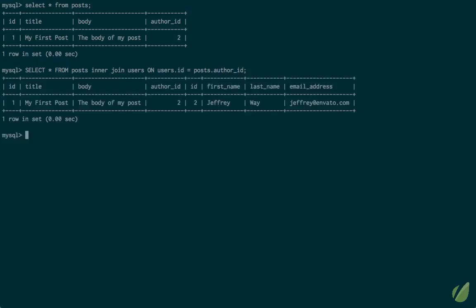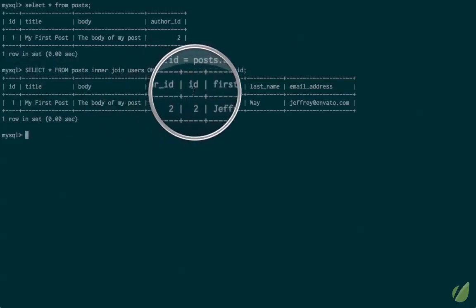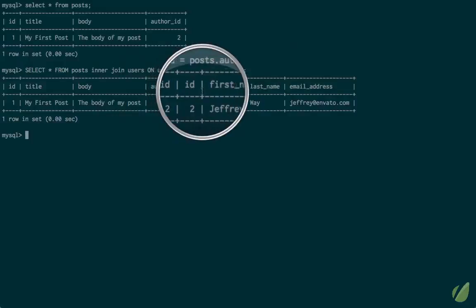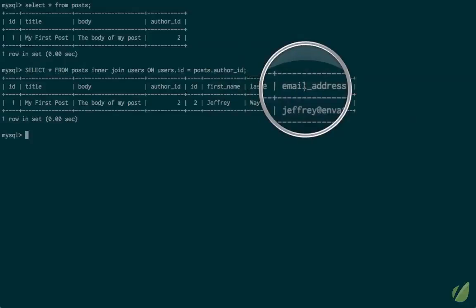So now if I run that, take a look what we've done here. Now this should be confusing to you. You haven't learned any of it. That's okay, I will explain it all. But now I want you to note that this select query joins two tables together. Now we have the title, the body, the author ID, and then also the ID from the users table, the first name from the users table, the last name, and the email address.